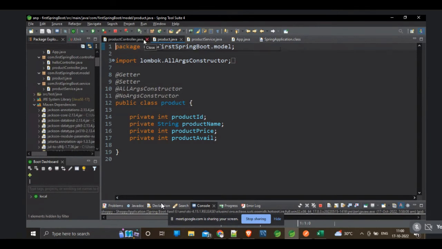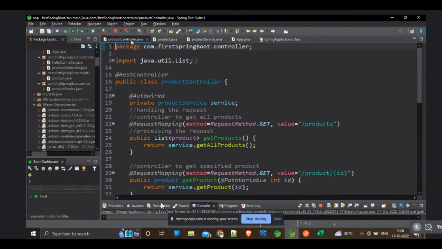And coming to the next one, we have a product controller. The product controller is the main one here. So please tell me, what is meant by controller? Anyone? Here we control all our REST APIs.